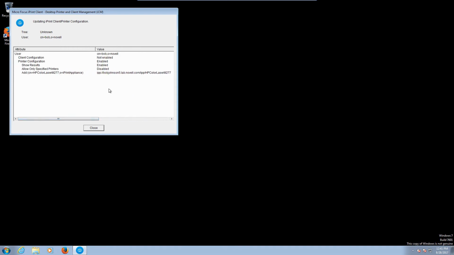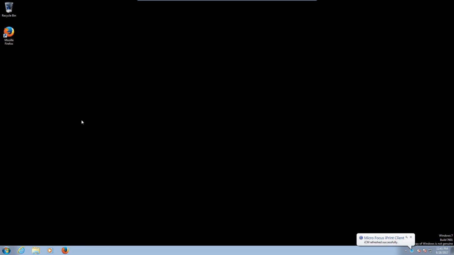So this is one of the benefits of having this type of display show up when you're configuring this for the first time. Because in this particular case, I have uploaded a printer driver for Windows 10, but not for Windows 7. So this message is accurate, and it's letting me know as an administrator that I need to associate a Windows 7 printer driver for this particular printer model. At this point, I can just close this dialog. And you'll notice the little status, the ICM refreshed successfully.